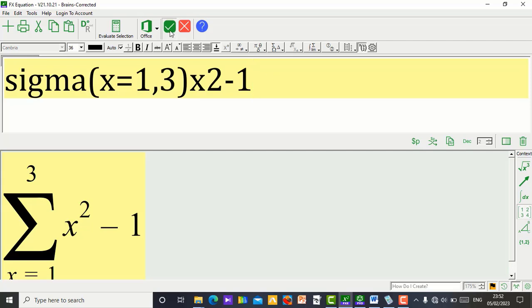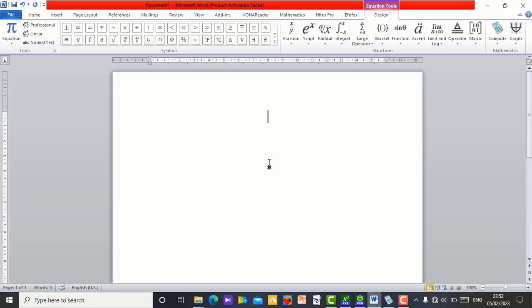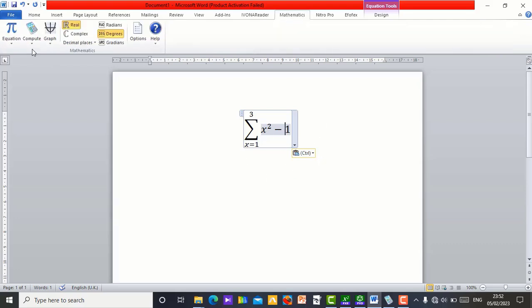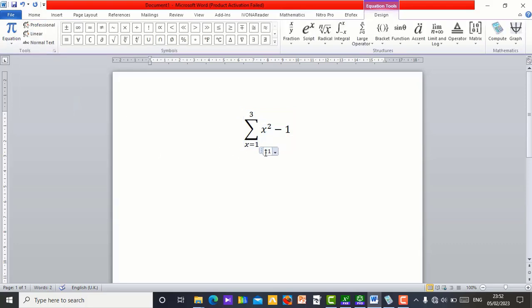Then tap on this, take it to Microsoft Word. Then you press control and paste it. So this is a simple sigma notation. Then go to mathematics, come to compute, you see calculate. This is the result. The result is 11. You put your equals to and you are good to go.